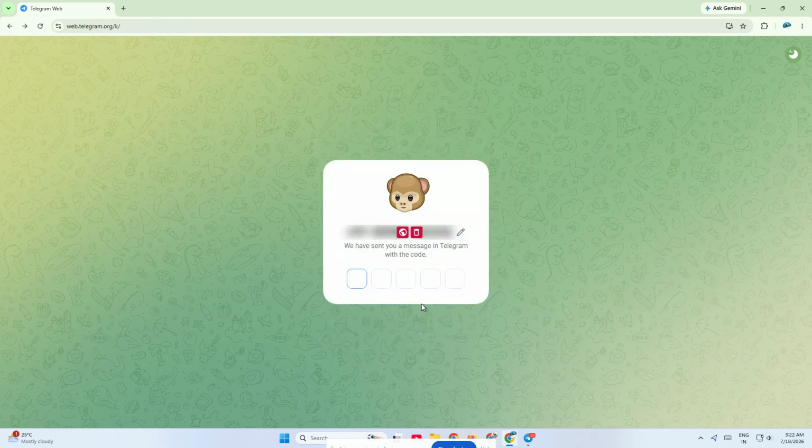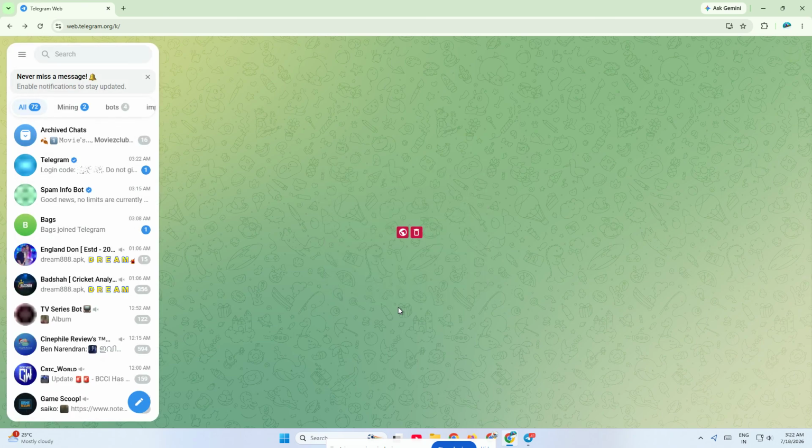Now check your phone for the code Telegram sent you. This may come through SMS or directly inside Telegram on another device if you still have access somewhere. Enter that verification code into the app to log back into your account. If the code is correct, Telegram will allow you back in and take you straight to your account.